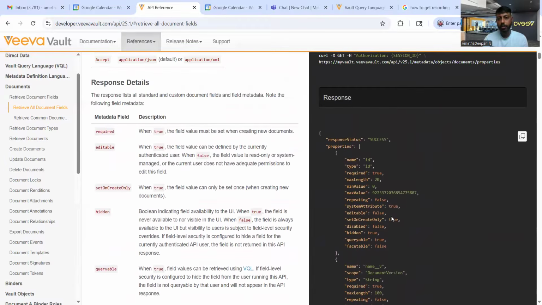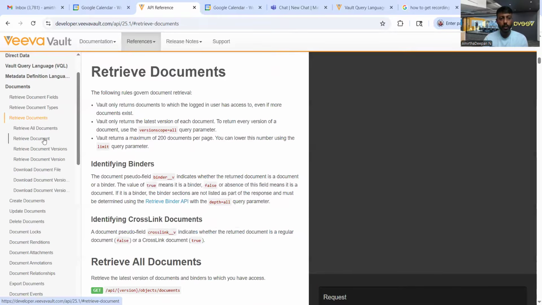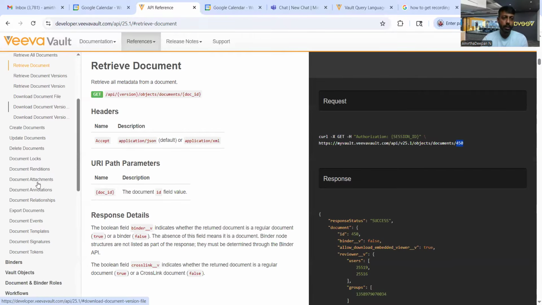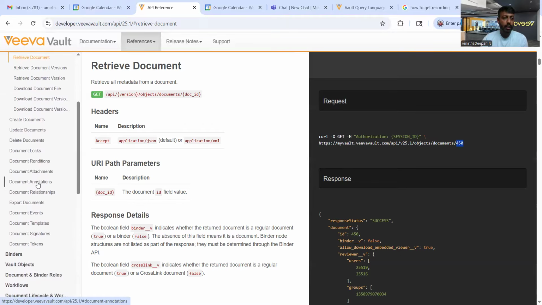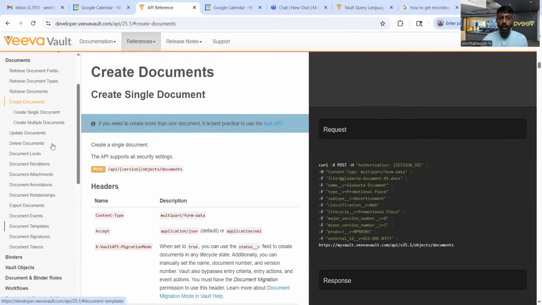So it is not for all the documents. It is just giving you the document field configuration values. Like that, for a particular document, if you want to retrieve, you have to go to retrieve documents and mention the respective document internal ID. Like this, you have to use these syntaxes for whatever activity you want to do. Using the create documents, you can create multiple documents or a single document.